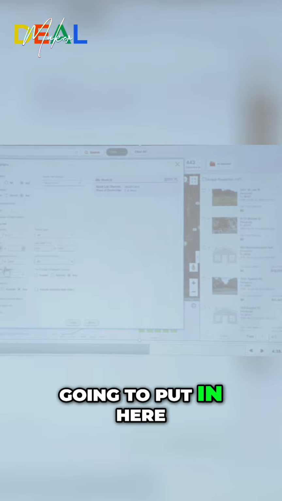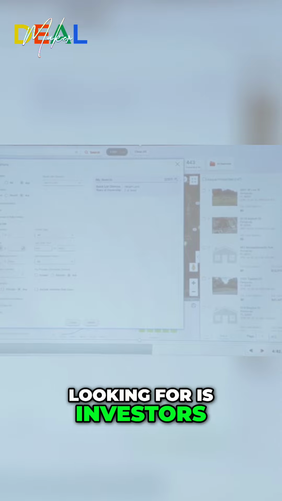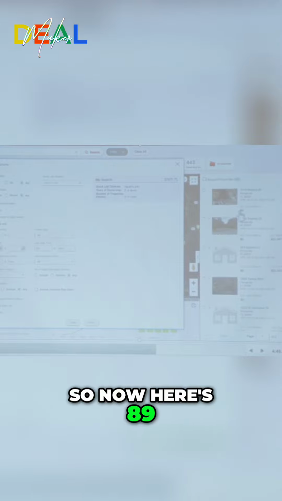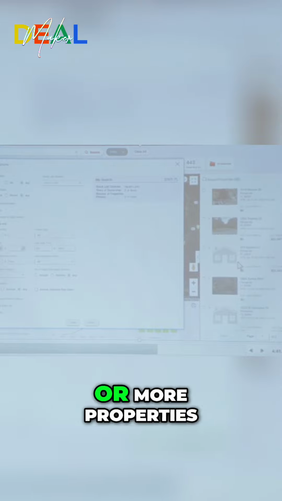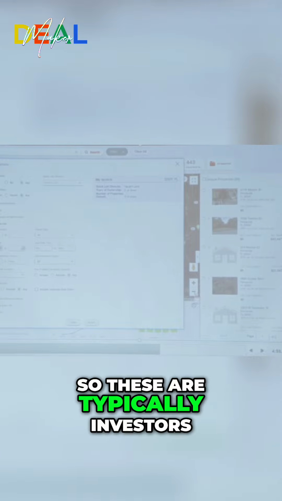And now what I'm gonna put in here, it shows number of properties owned. And what I'm really looking for is investors. So I'm gonna put a minimum of 3 properties. So now here's 89 people that own 3 or more properties, one of them being vacant land in my zip code. So these are typically investors.